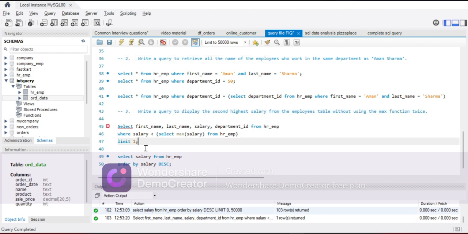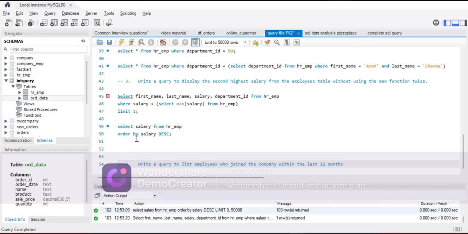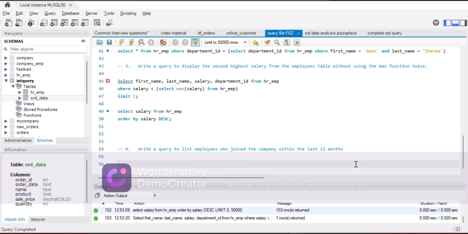Let's move on to our fourth interview question. The fourth interview question is: write a query to list employees who joined the company within the last 12 months. It's a typical question where we want to find all the employees and their details who have joined in the last 12 months. Since this dataset is not of the current date, we need to find one thing first. We have to find the max hire date. The max hire date is the latest date on which an employee was hired.